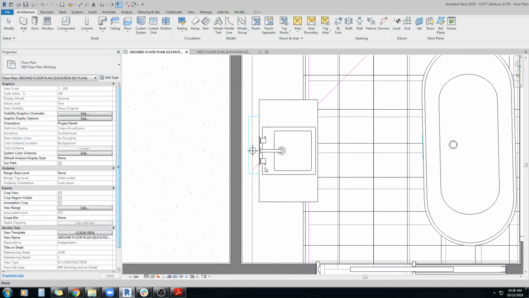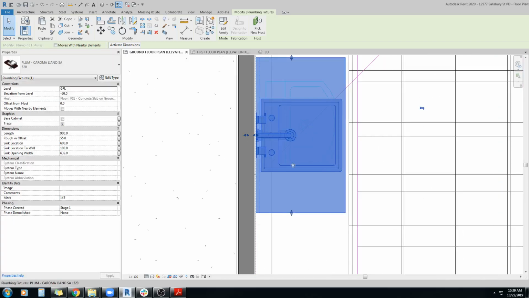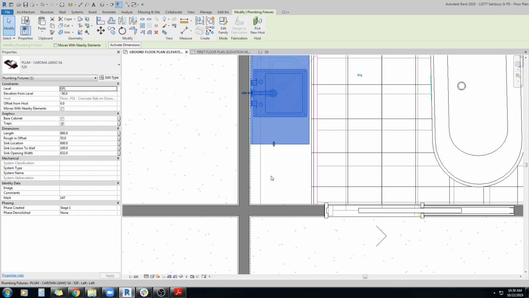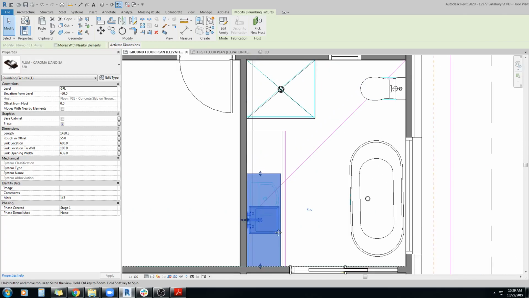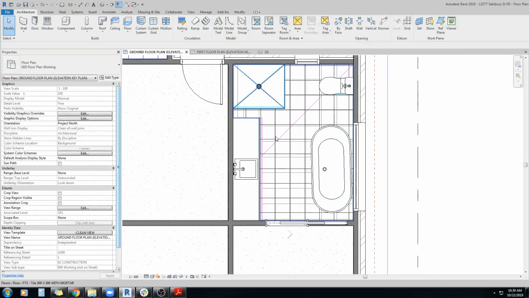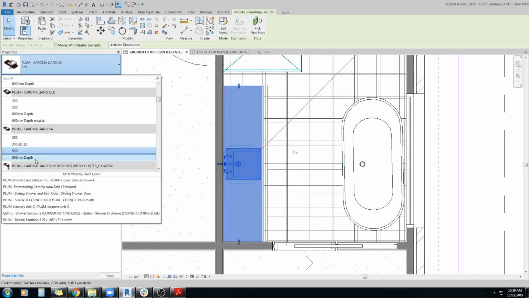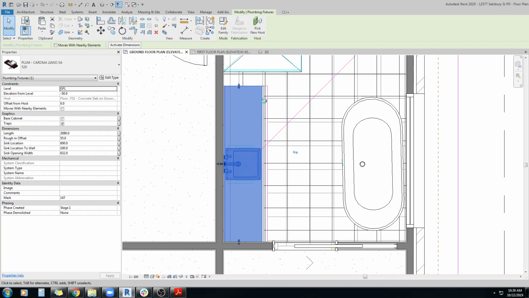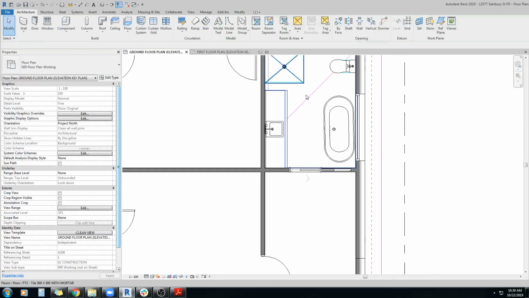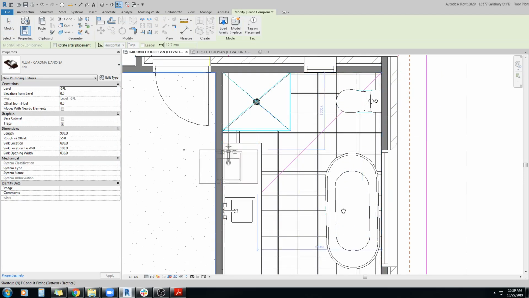This is the special family, a combination of several families. You can see that it's got its roughing in ready. So all you need to do is stretch, and stretch, and there it is. Now this does not seem like a 520, so I'm just going to change it into a 600. Alright, much better. Now, next would be a corner shower enclosure.